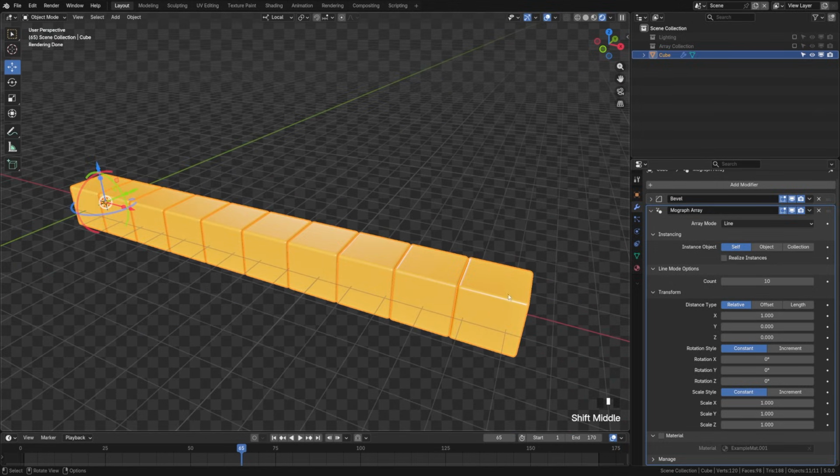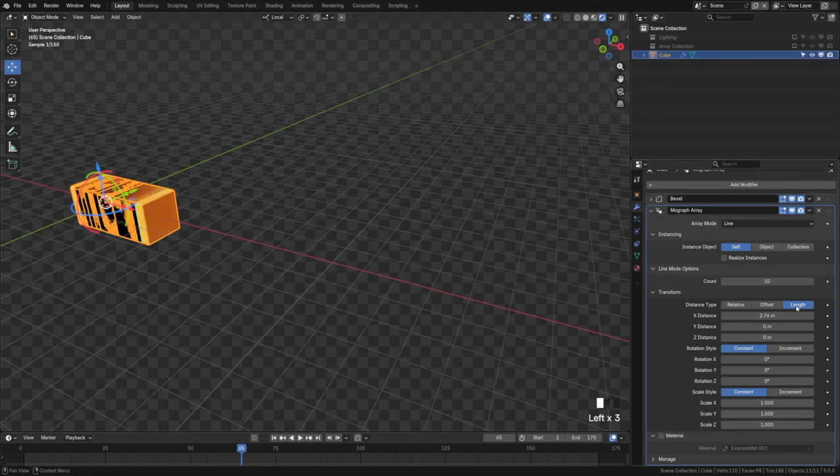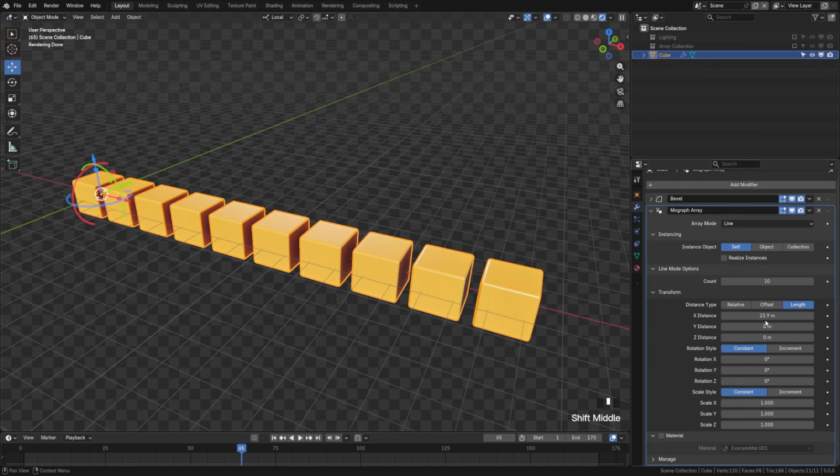For the line tool, we have relative, meaning relative to the object's shape there. We can offset it and set some manual values there, or we can go based off of a length and how long we want the total array to be. And below that, we have options for the Y and Z distance as well.